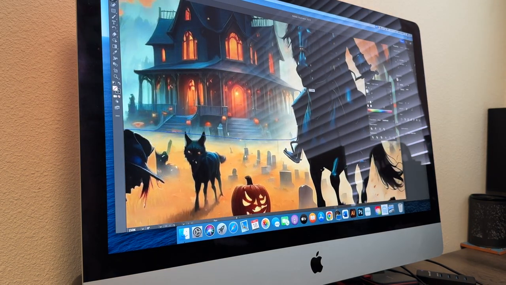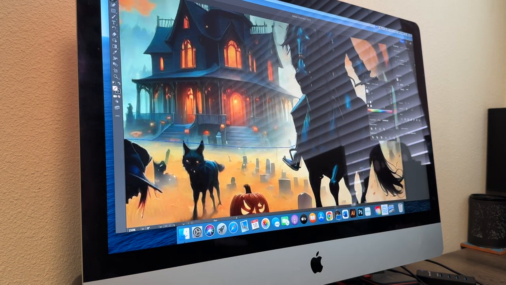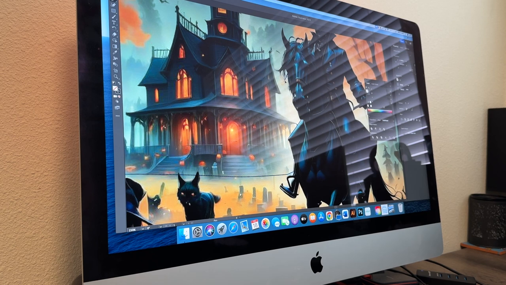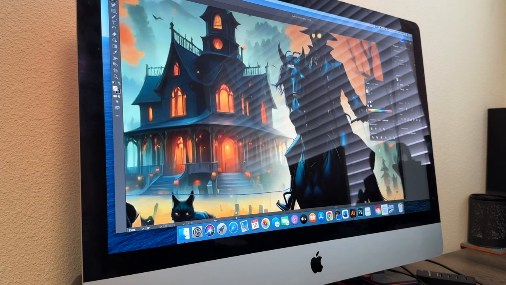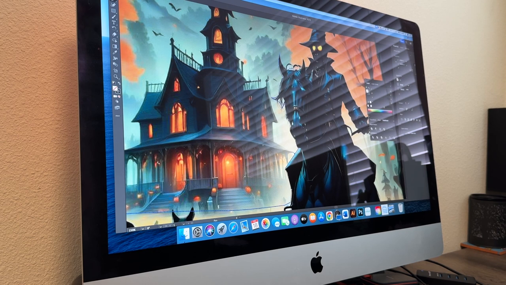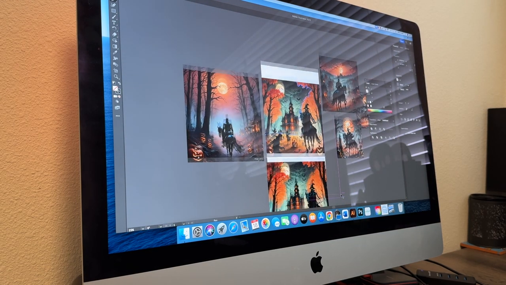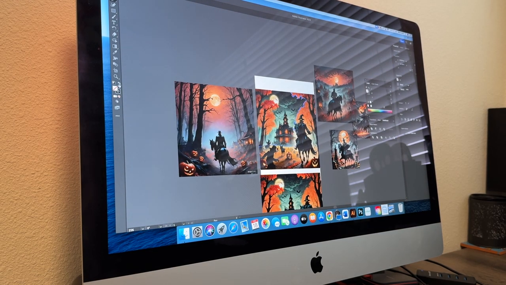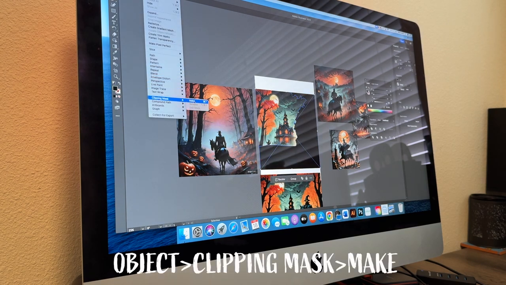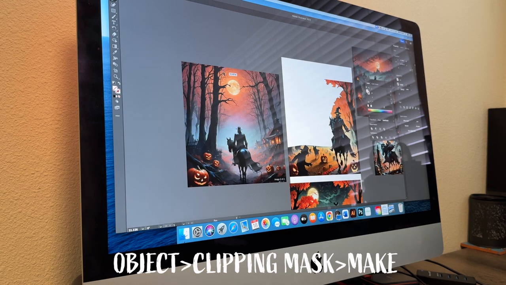I took these images into Illustrator and used the clip mask function to separate the sections of the art that I liked most. Making a clip mask is quite simple. You first want to create a filled shape that covers the area of the image that you want to keep. Once you accomplish this, you bring the filled shape to the front or on top of the image, then go to Object, Clipping Mask, then Make, and voila, you just made a clipping mask.